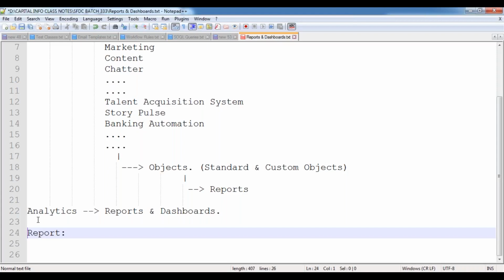That means, report in the sense what? Whatever the data, whatever the records are there inside the tables, collect the records from the table and then represent them inside a report. So report is also a table. Report is also a table.